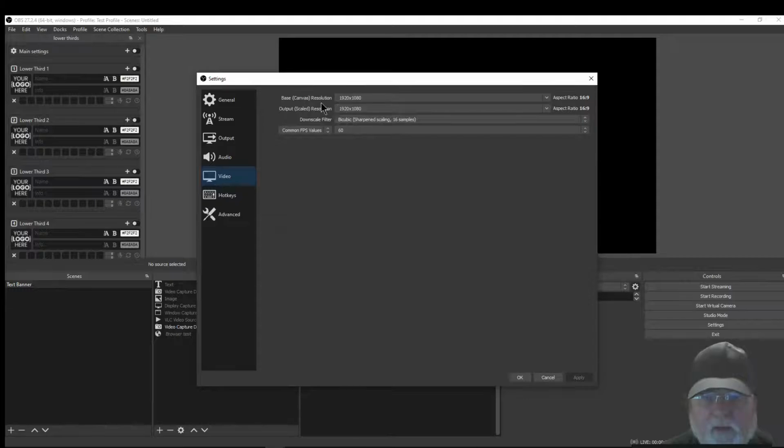Video, the base rate, 1920 by 1080. The output needs to be the same, 1920 by 1080. Again, I never change it. It suggested 60 frames per second, so that's good to go.